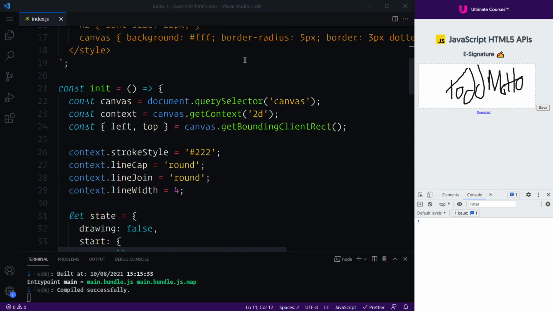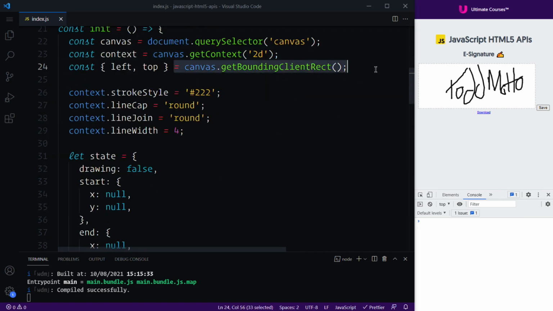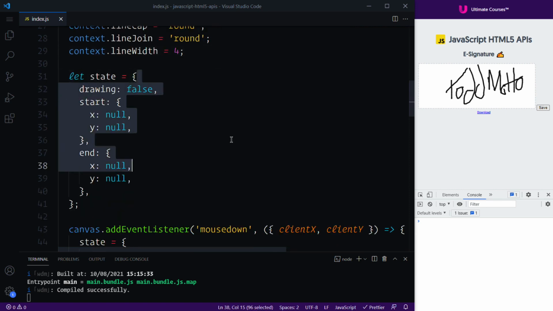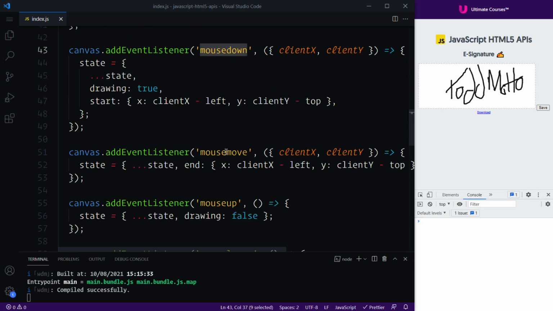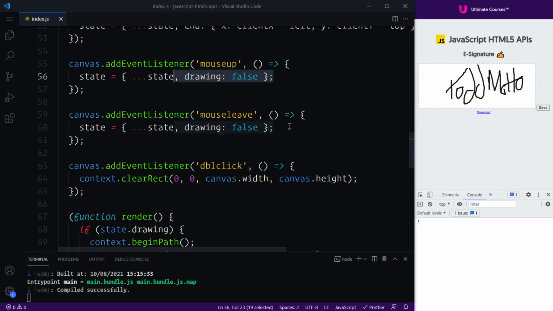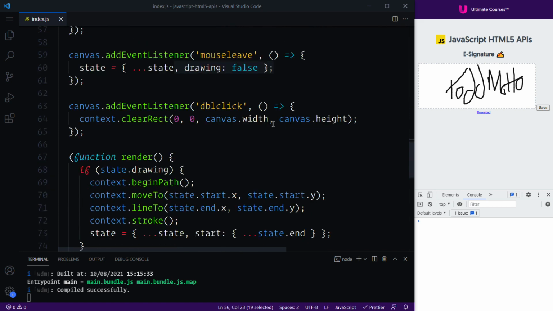From the top, we've looked at our context of 2D. We've looked at where the positioning of the canvas itself is, some initial configuration properties, our custom state object, some mouse down events, mouse move events, where we've then updated our state based on the client X and Y positions, the coordinates for where our mouse actually is. We then set our drawing to true or false based on whether we are mouse down or mouse up. We've also added the double click functionality to wipe our canvas and start afresh.